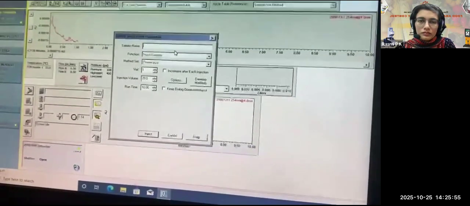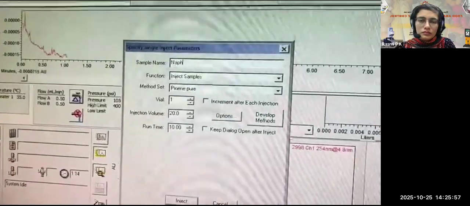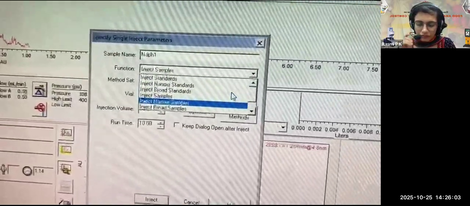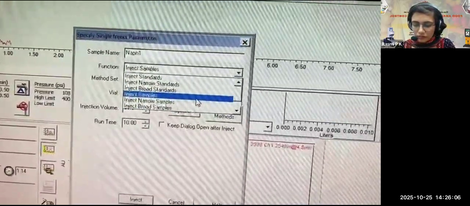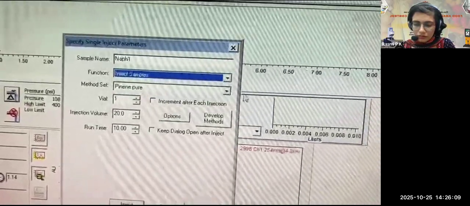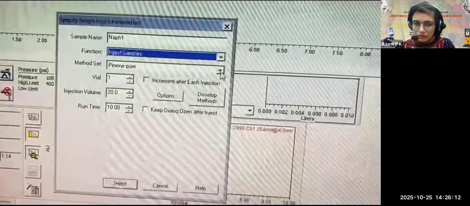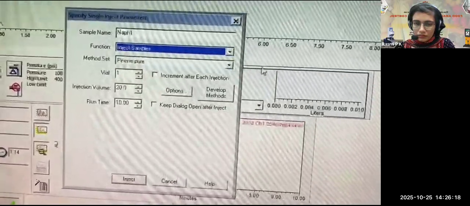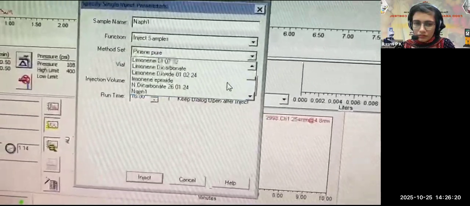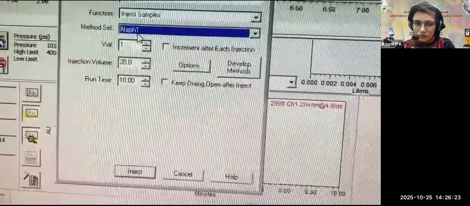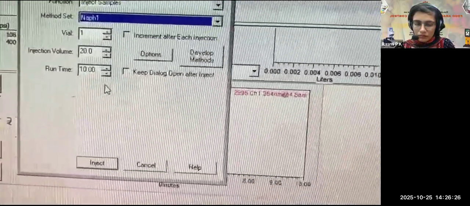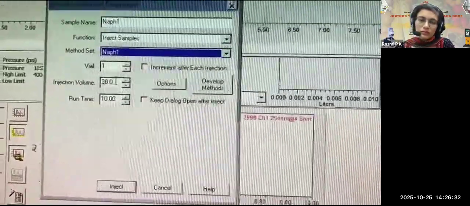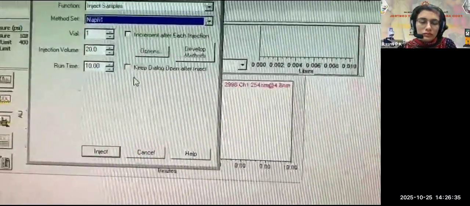So we are putting the sample name as SNAP1 itself, and here we can choose inject standard or inject sample. Since this is a sample, I am keeping it inject sample. If you want to run a standard for any sample, we can keep the inject standard menu. And the method set, as we have kept the method, we will keep it NAF1. Since the retention time for naphthalene is around 7 minutes, we are keeping the run time at 10 minutes. For the injection volume, 20 microliter is enough.